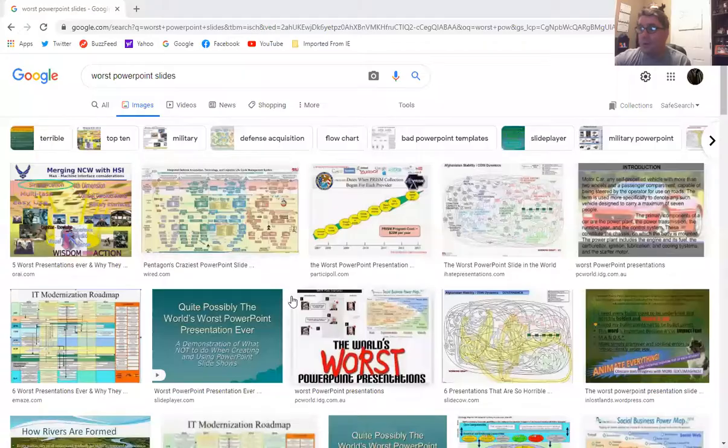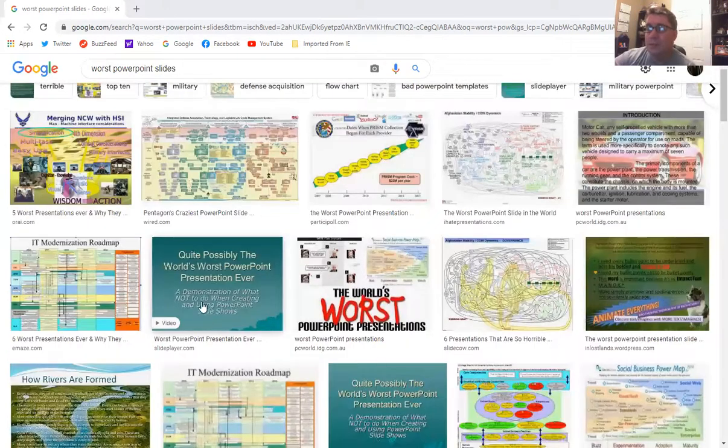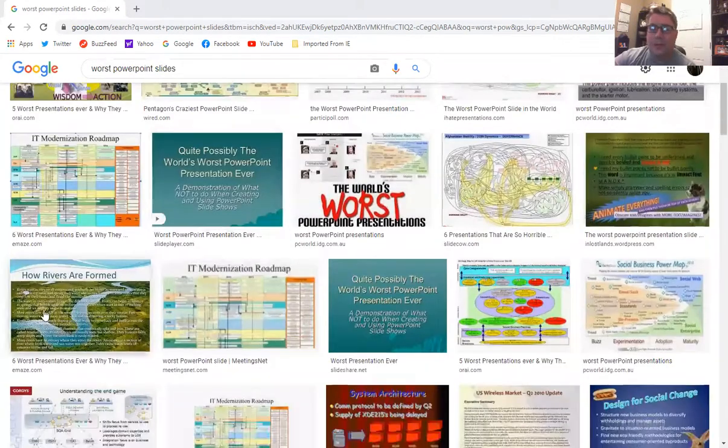So like I was saying, too much information. You don't want them reading sentences or paragraphs or anything like that. So too much content, that's one thing. Too much content, you want to avoid it like the plague. Another thing is the balance part about it, visually. Look at this slide right here, how rivers are formed. You want to see the problem here?